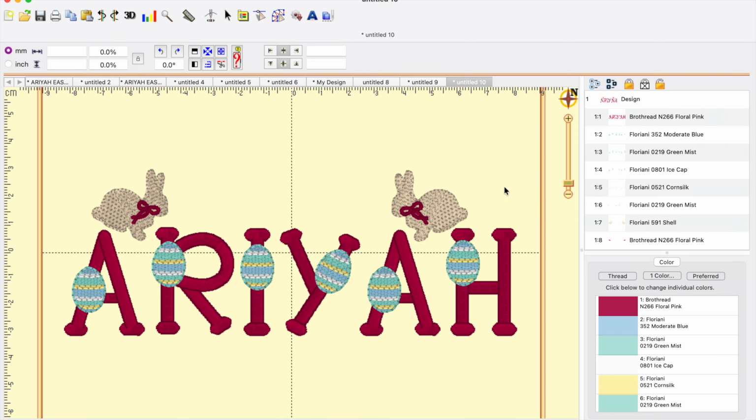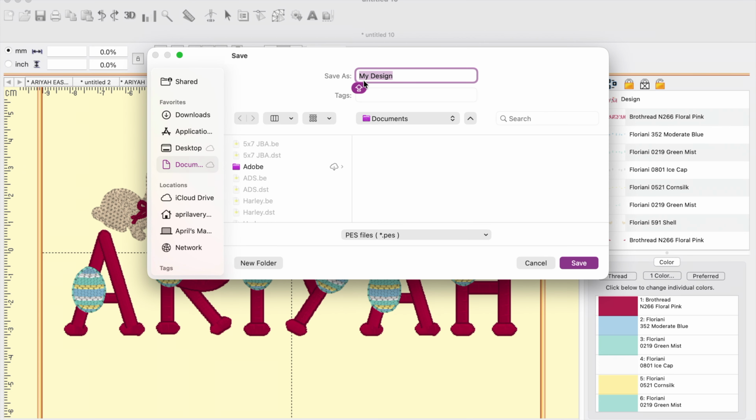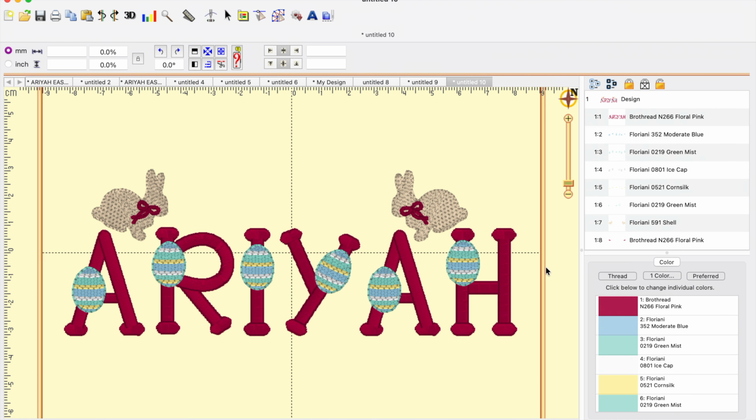So that's that. Okay, when you're done, you're going to go up to file, save as. This is whatever design you're going to name it. I keep a drive, and then this is going to be in PES format, whichever format you need, it's there. Save it, and I will see you guys as we finish this project up and get this cute Easter basket all finished.